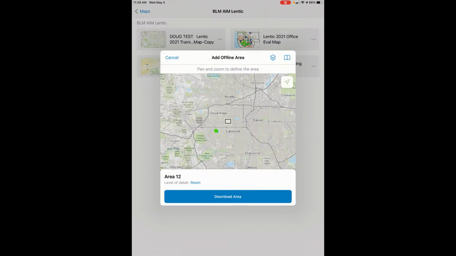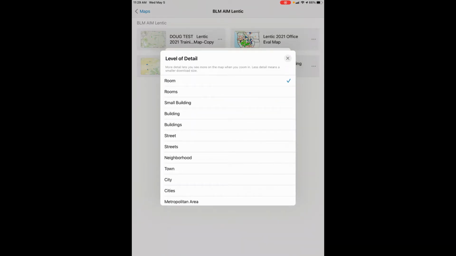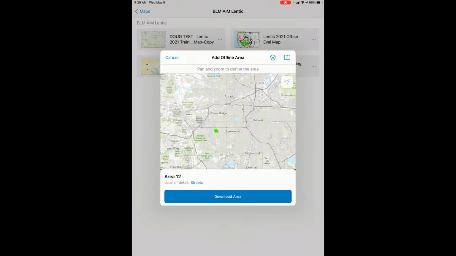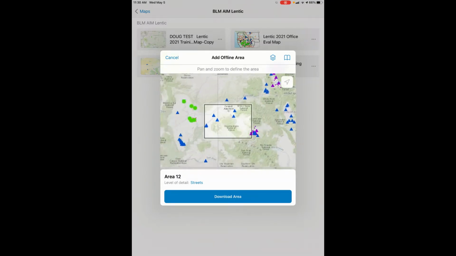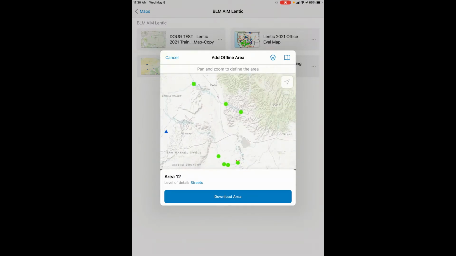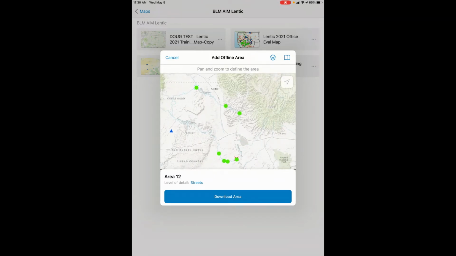In the window that opens, the black box shows us the size of the area that it is possible to download. Reduce the level of detail to make this black box larger. I find streets is often a good level of detail for our purposes. Next, zoom in as much as possible to the sites you are likely to sample in your next hitch. Make sure all points are included in the black box, then select Download Area.